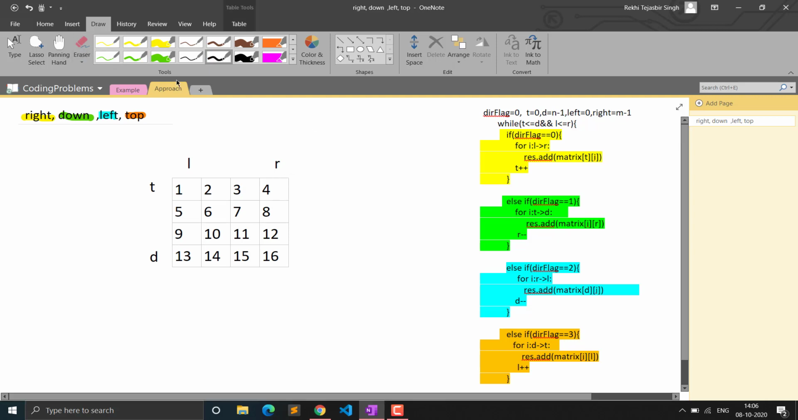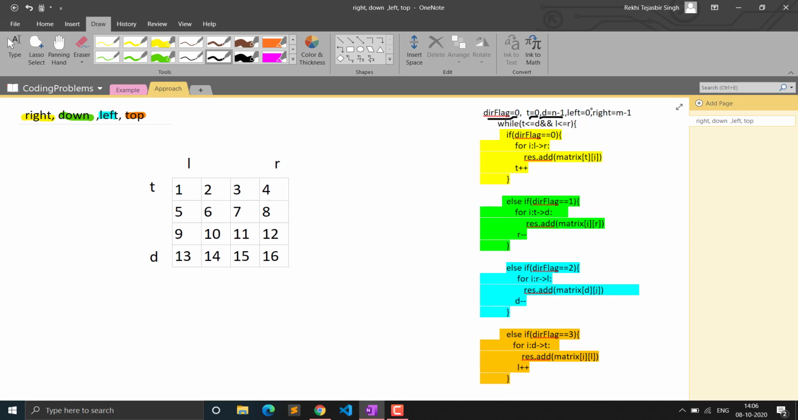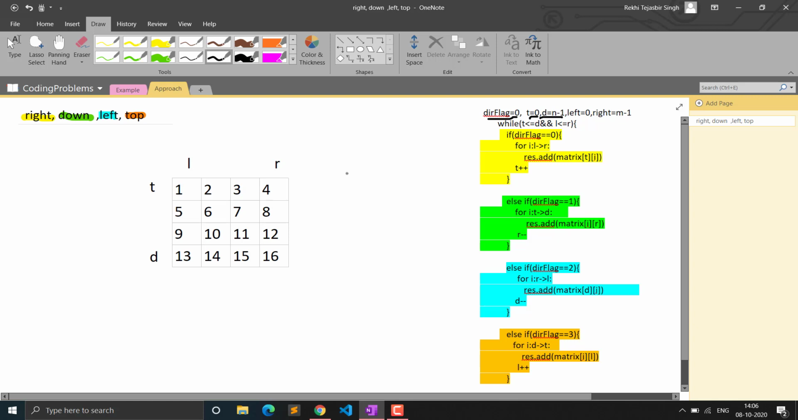As I told you, we will use a direction or a flag variable. So in this example you can see I have initialized a direction flag variable, and these are the pointers. The top pointer will be pointing to the 0th row, and the bottom pointer or the down pointer will point to the n-1 row, and the left similarly to the 0th column, and right will be m-1, the last column. You can see last column -1, that will be this index.